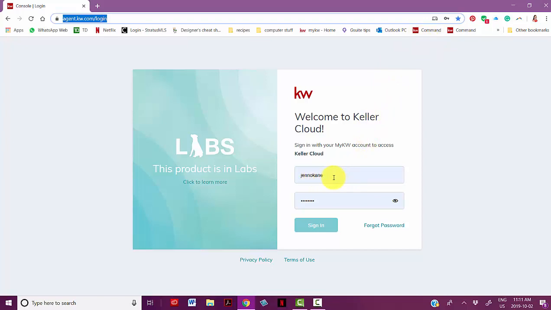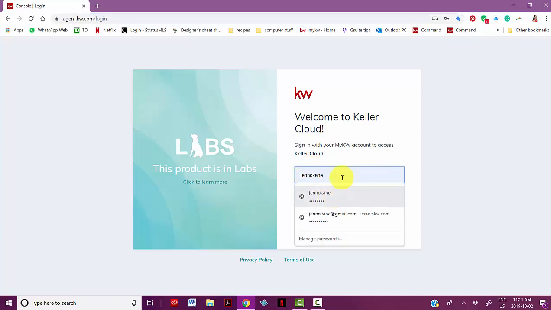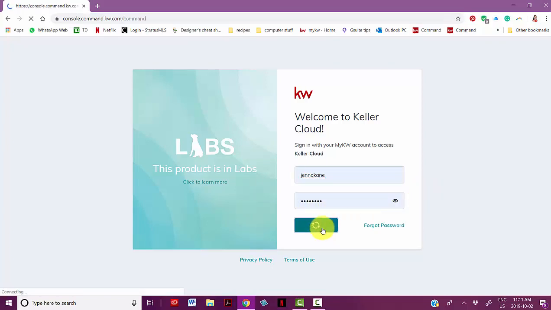And your login is the same as your MyKW access, so it doesn't change for command unless you want to update it. So what you're going to do is put in your information here, plug in your password, and then just hit sign in, and this is going to take you right into the command dashboard.